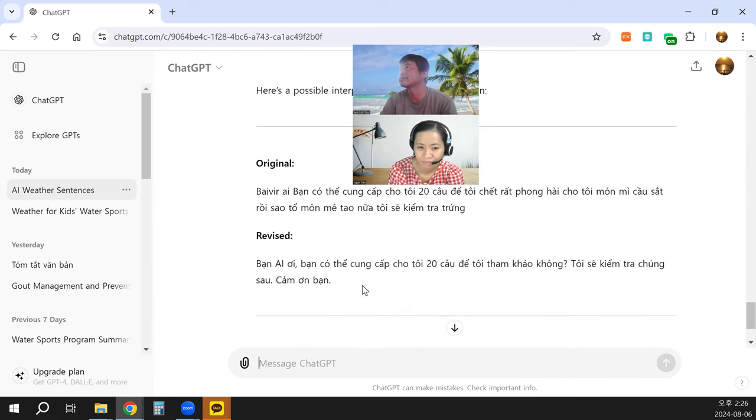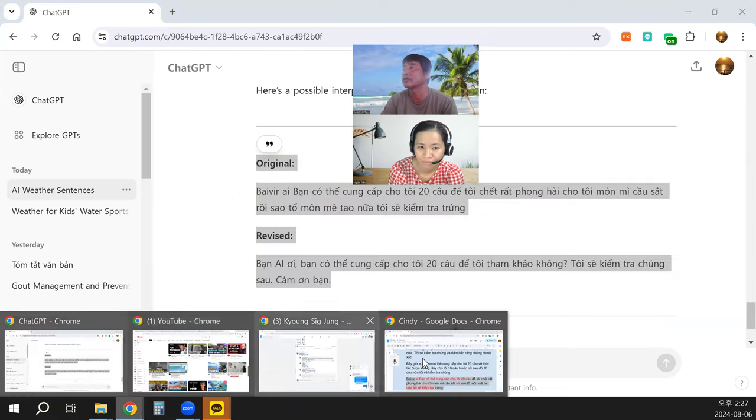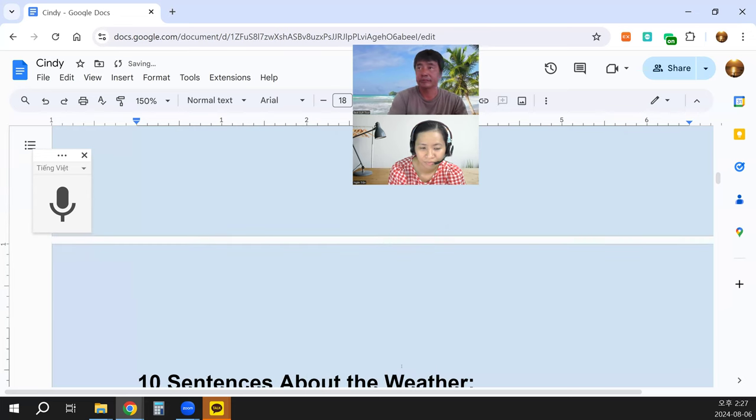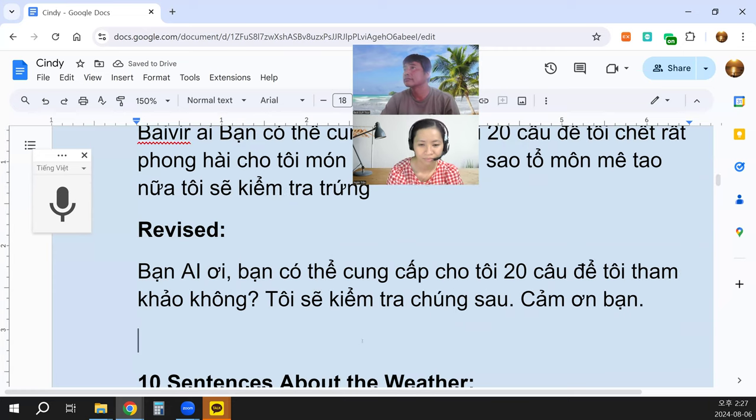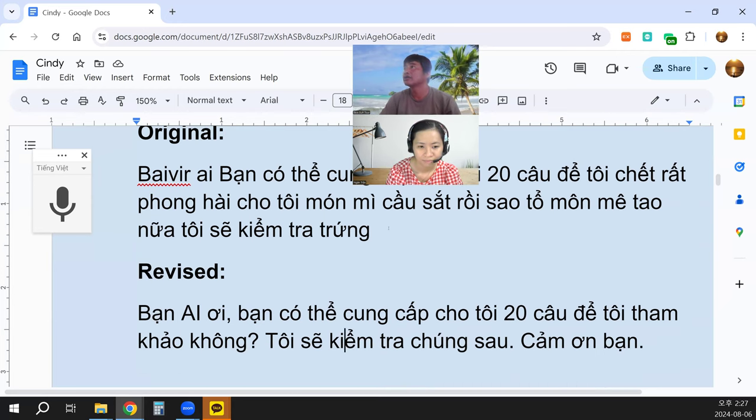So what do you say? Okay, I'll copy this original because it's small, and then we can compare. So the original is something long, right? How about the revised? It's a little bit strange, but what do you say about the grammar or sentences? Is it correct? The revised, yes. The revised is correct. But the original is actually what I read.